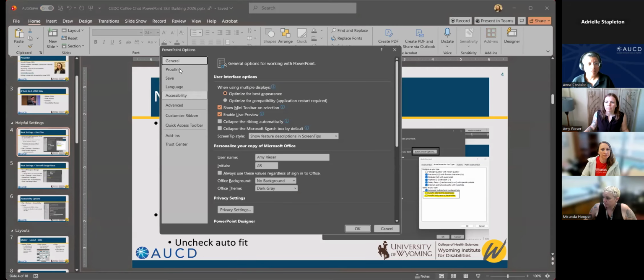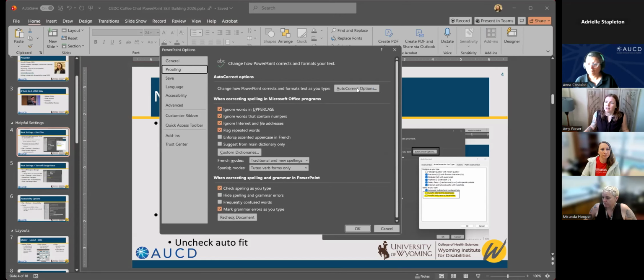And then over here, you have a bunch of different options, and we're going to do a few things in here at the same time. So first, we're going to go to proofing. And here it says, change how PowerPoint corrects and formats text as you type with a button that says AutoCorrect Options. We're going to click that.